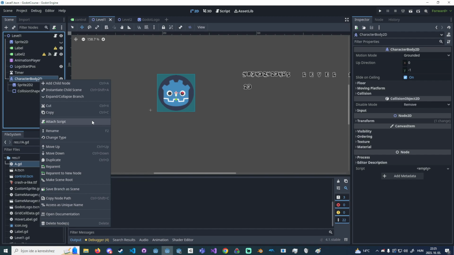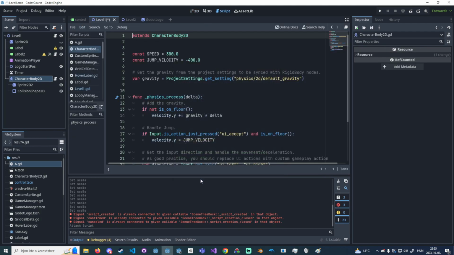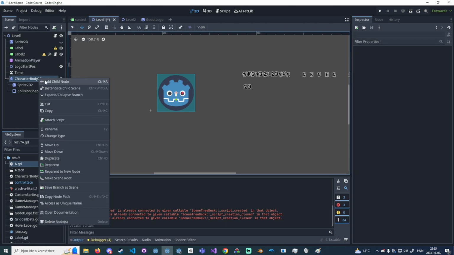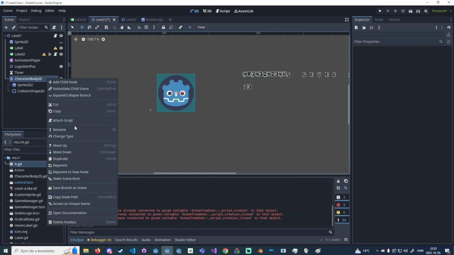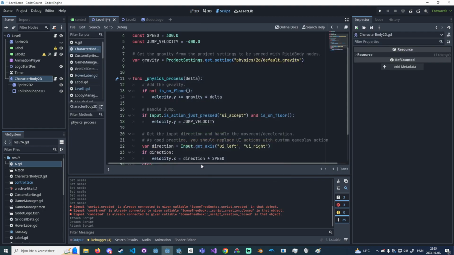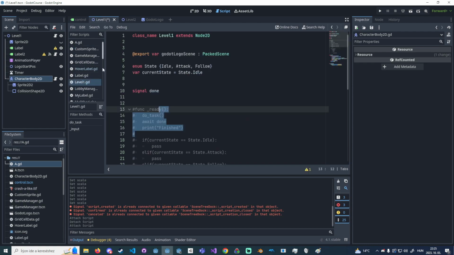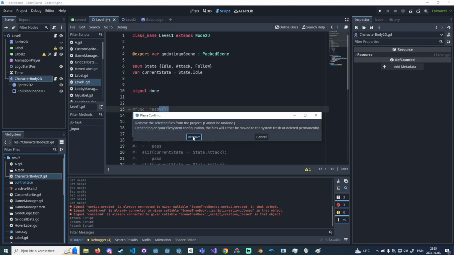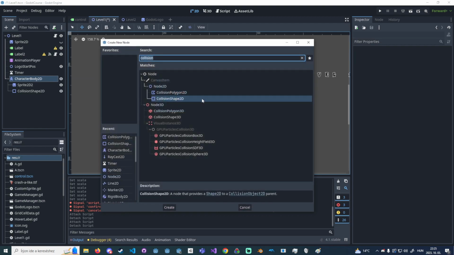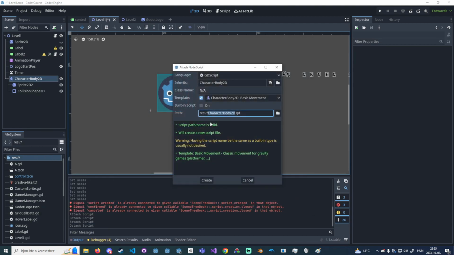Okay, and now if I want to create a script, oh wait, I didn't know this. Okay, wait, pay attention. If I attach a script to the character body 2D, oh yeah, because it's already created. Wait, this is really cool. Hang on. So basically, there's already a boilerplate code for this type. If you attach it to the script, see, basic movement.